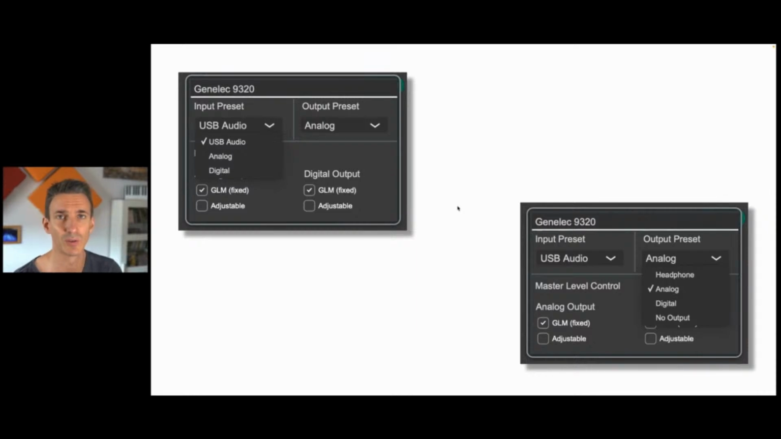You don't have to go to the output button and things like that. Yeah, and as said, just do this for every group. So go to Group Preset Edit, click on the 9320, and then change input, output to your needs, and make sure that the master level control is set correctly as well.